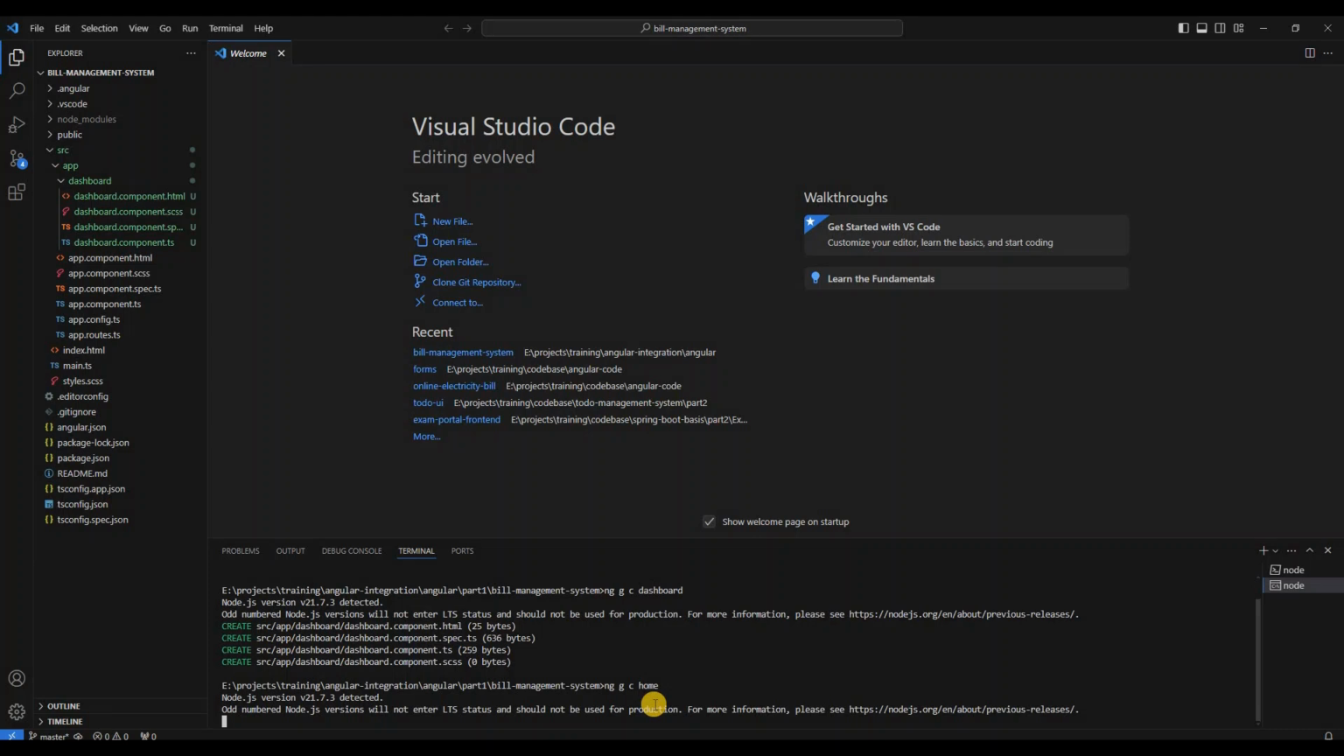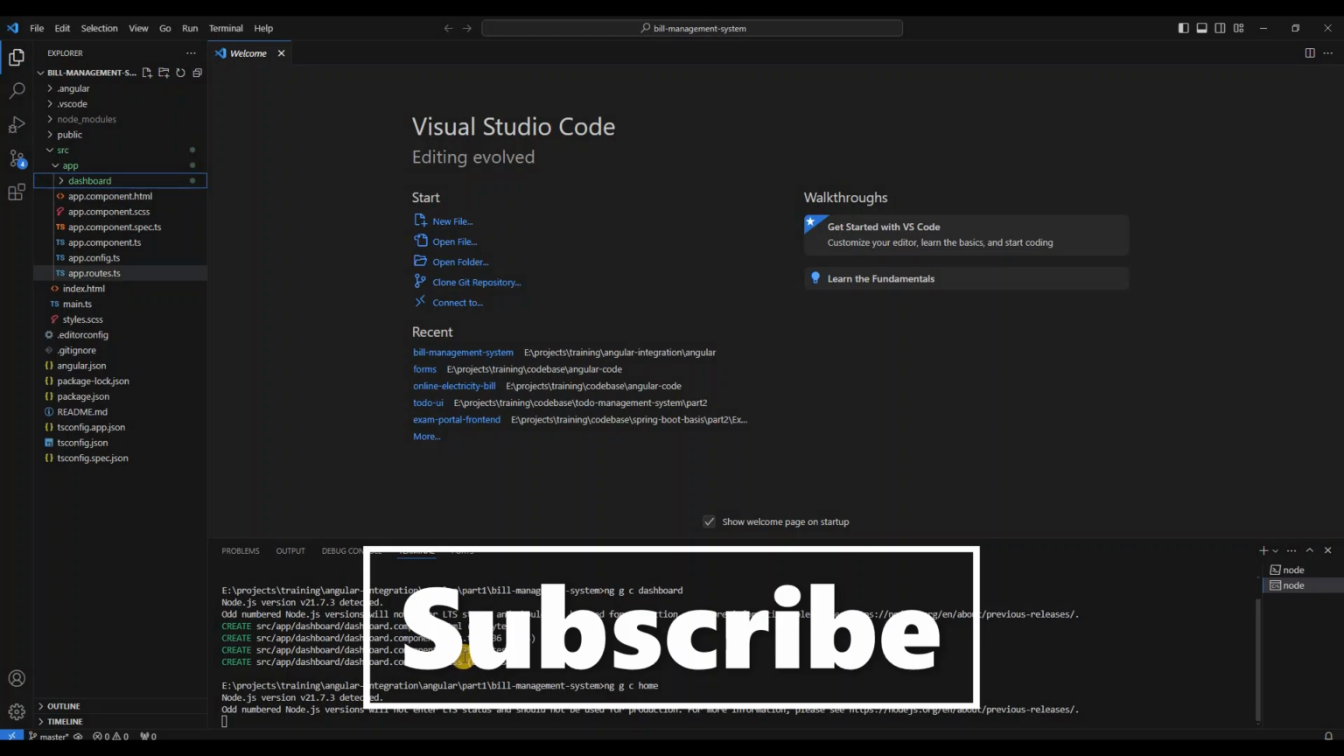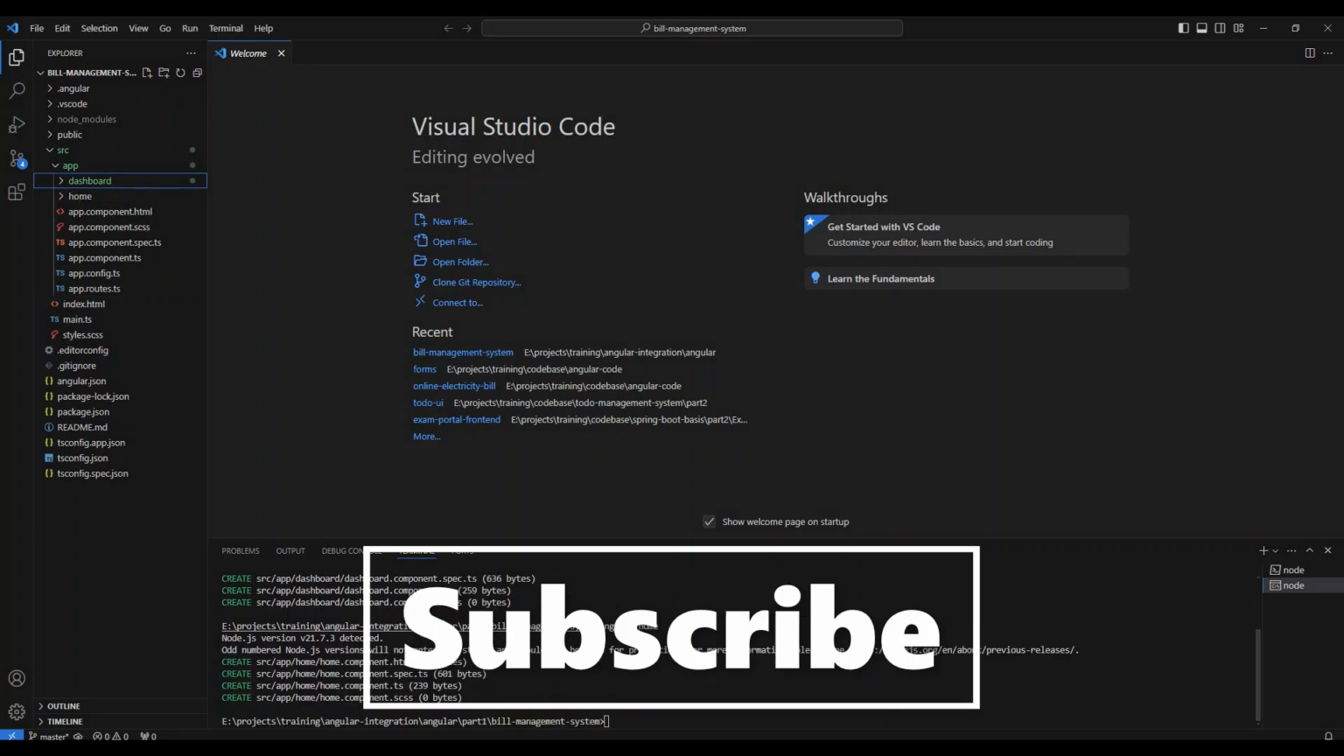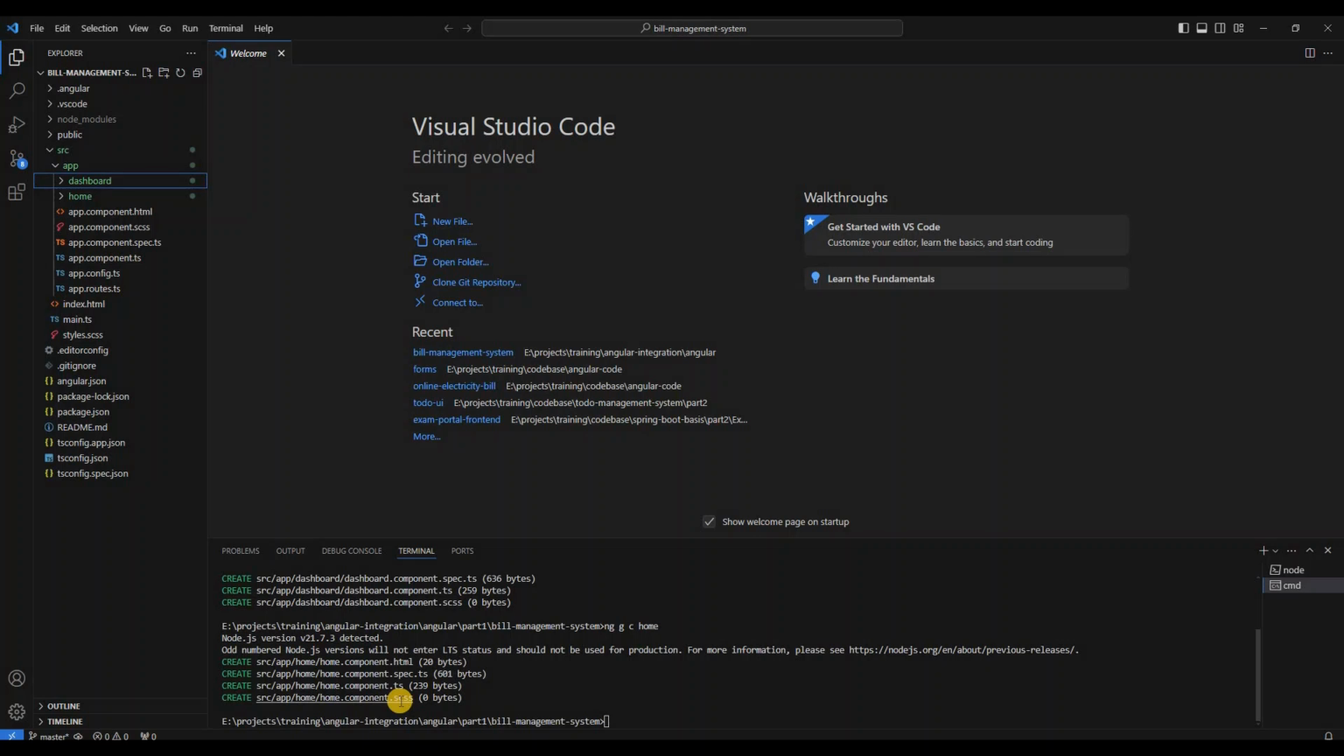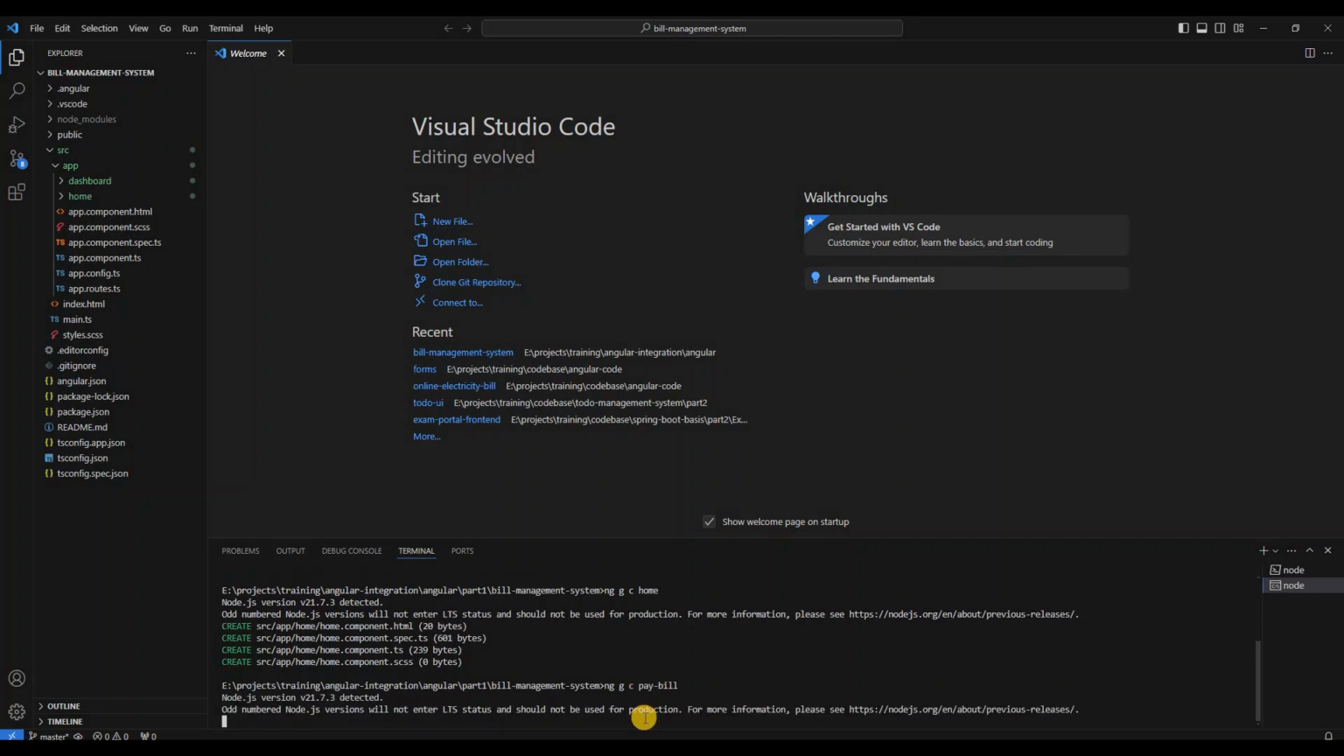So in this way we can create the component. Again it will create the home component under the app directory, and it will maintain all the files: the HTML file, the SASS style sheet file, spec file and TS file. Next we are going to create another component, which is the pay bill. This is another component that we need to create.